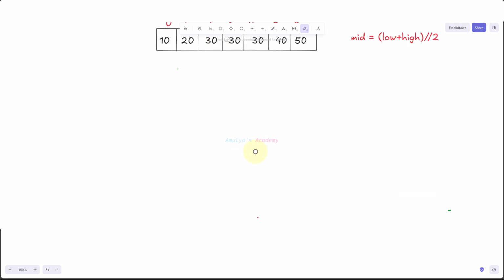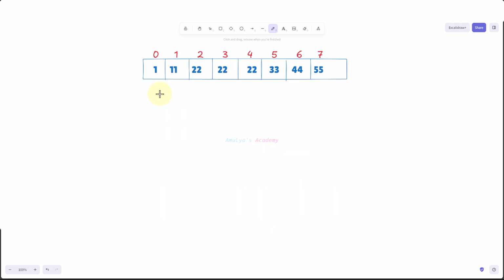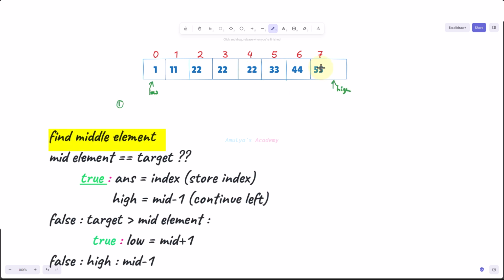Okay, let's take another example. First step, find the middle element. 7 truncated division 2, so we'll get 3, that is the middle element. Then compare middle with the target element. Let's take target as 22. Compare the middle element with target. Here it is true. So what we need to do? We need to store this index and we need to search in the left side. We need to check whether 22 is already present in the left side or not. So to search in the left side, I need to take high equal to mid minus 1.